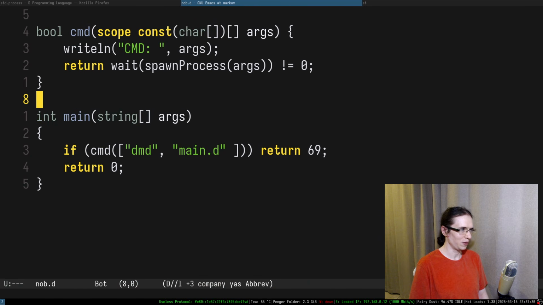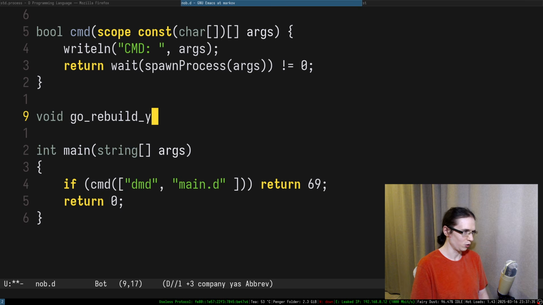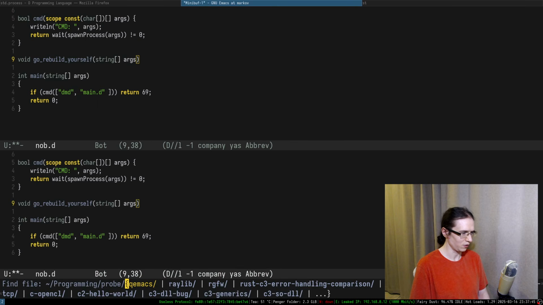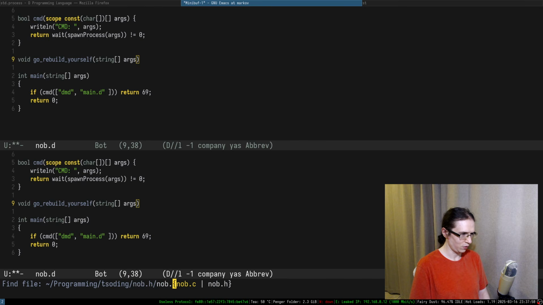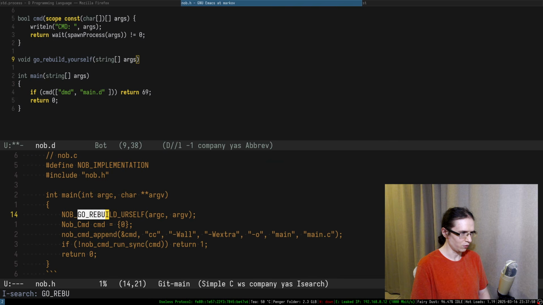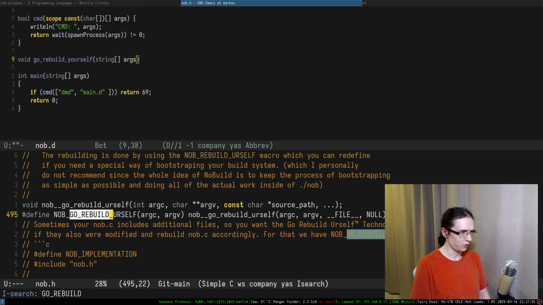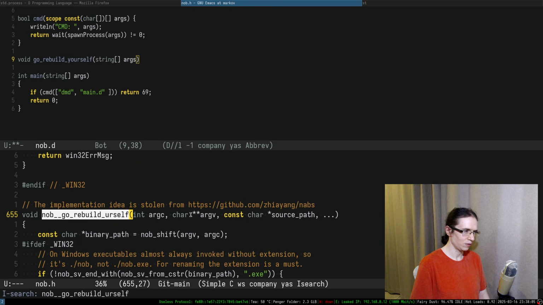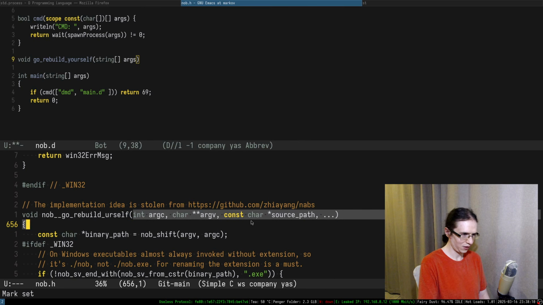Can we just implement something like go rebuild yourself, and we have to provide the arguments in here. So let me actually pull out the knob, because maybe I'm gonna steal some implementation from it. So, knob.h. Go rebuild yourself macro is actually a wrapper around a C function, which accepts command line arguments and the current file, which is rather interesting. Here are the arguments and here's the source file.